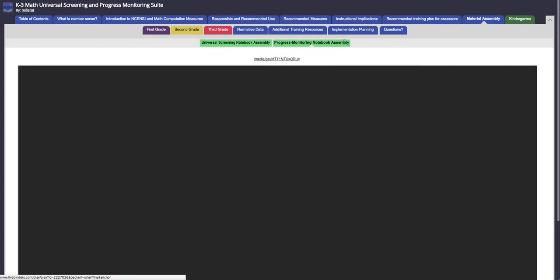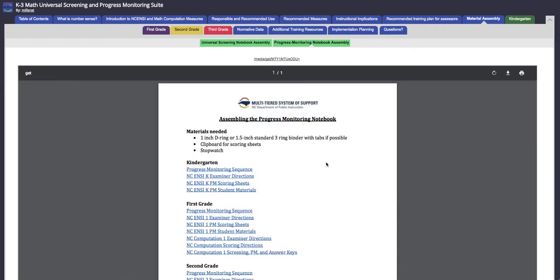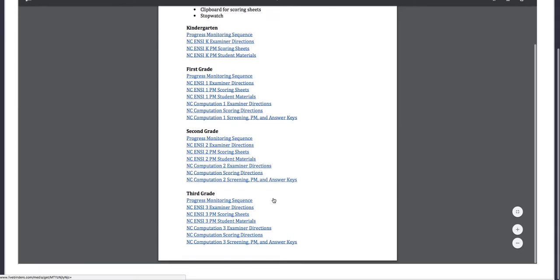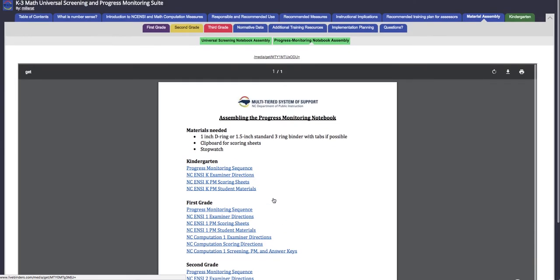The same thing is available for progress monitoring. If you want a kindergarten progress monitoring notebook, first grade, second grade, here are all the things that you would print and include in that.